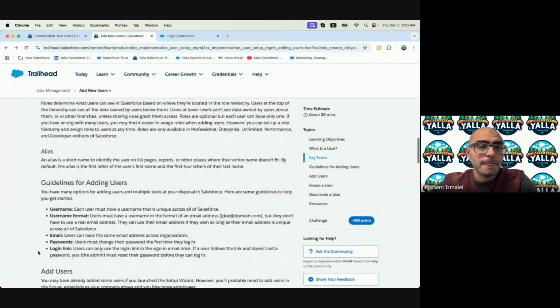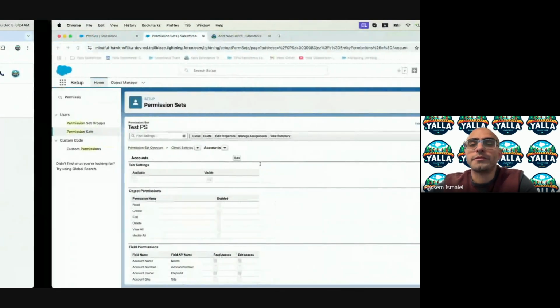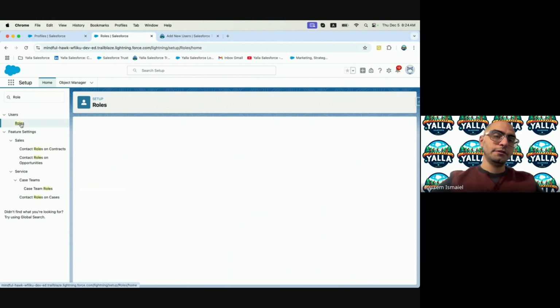All right. So the role determines what a user can see in Salesforce based on where they are located in the role hierarchy. Users at the top of the hierarchy can see all the data owned by the users below them. Users at a lower level cannot see data owned by users above. All right, so let's go to the role in here.